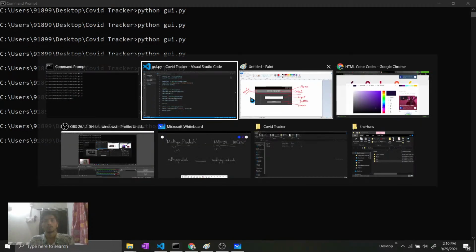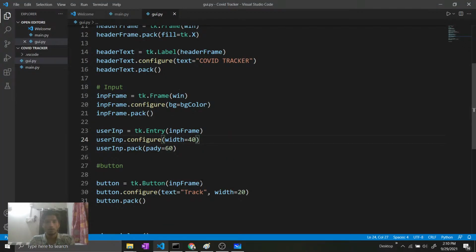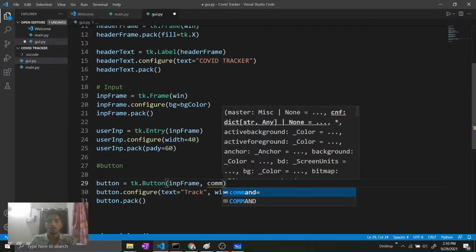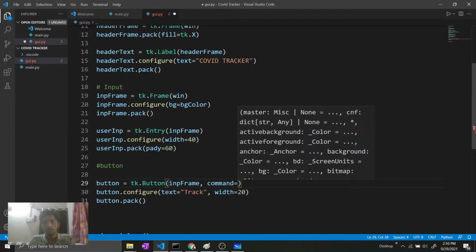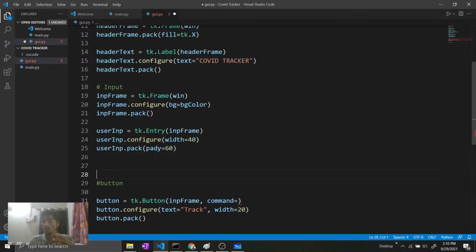Okay, so to do that, when we are defining the button, in the button you can just write comma command. What command does is, we have to make command equal to a function. That function will be called when we click that button. So to create that function, let us create a function here. And remember, you have to create the function above the definition of button so that it does not give us an error because you are calling the function before it is defined.